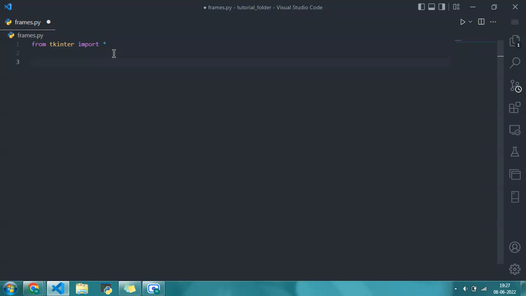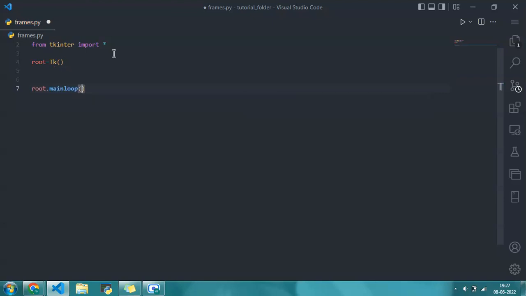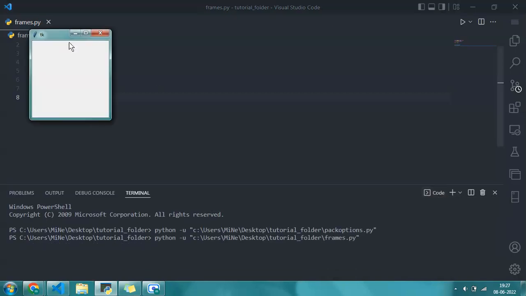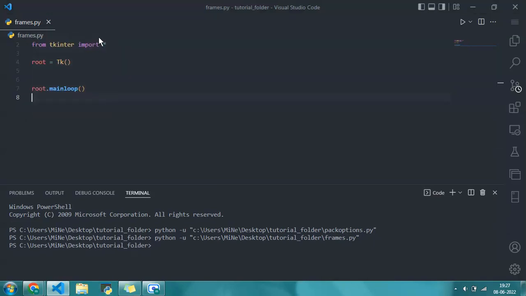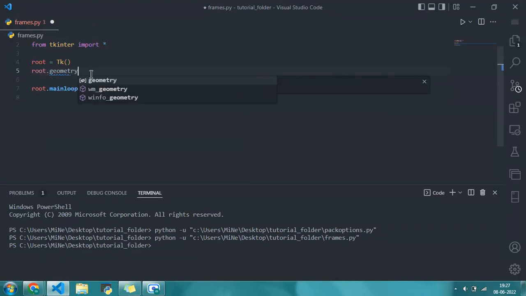After we import it, we'll make our window real fast. Root equals Tk, and I'm not just copy pasting today. I'll write it manually. Then mainloop. We're done with making our window. Now just run it and see if it's working or not. Okay, it's working. Now we can use our geometry, in which I always get confused about what it should be, but today also I'm going to get confused.